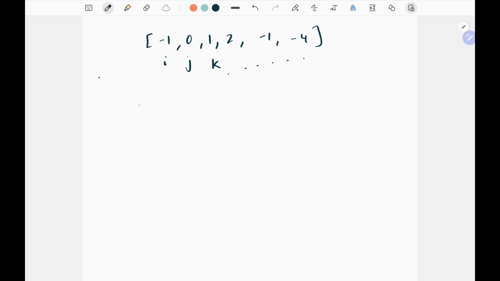But here is a problem of duplicate elements. We will get the same triplets in the next iterations. So this is not the optimal solution, because it's going to take order of n cube, and it's going to have duplicate triplets. So we will see the optimal solution in a second.